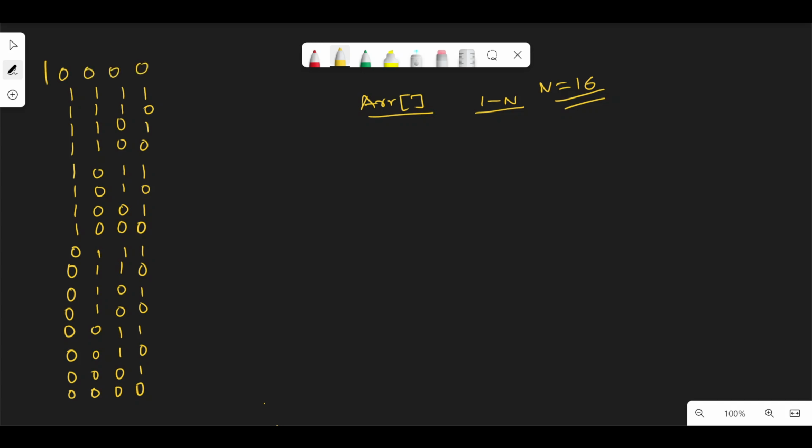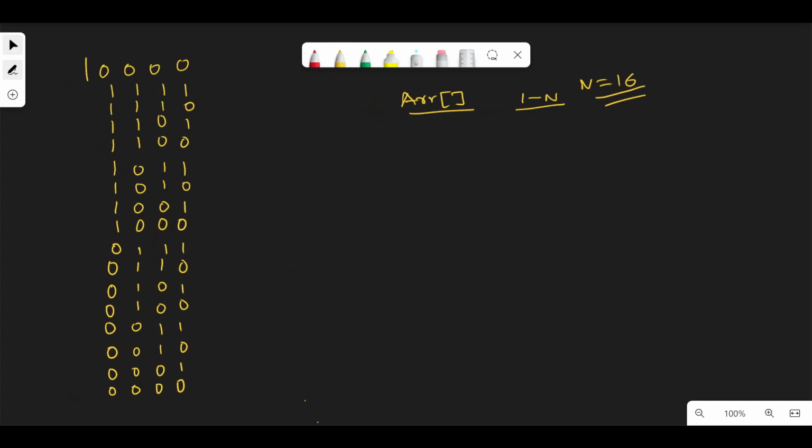Right? So let me just quickly write the actual numbers. So this is 0, which you don't really care about, because the indexing is actually from 1, so we go 1, 2, 3, 4, 5, 6.